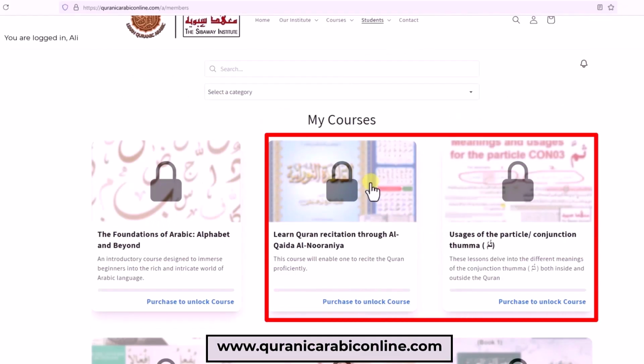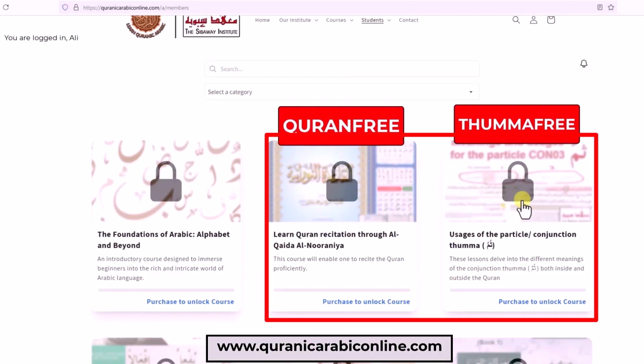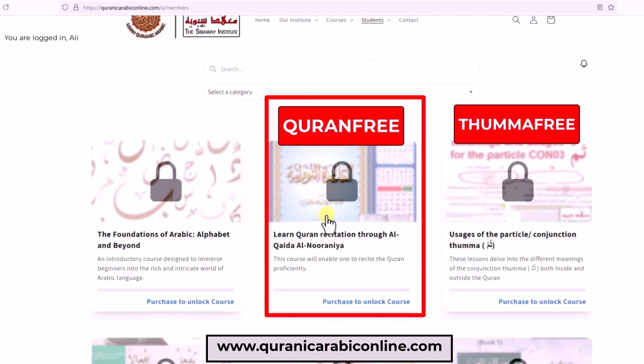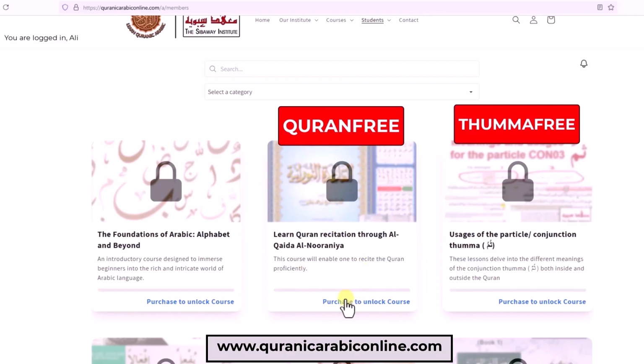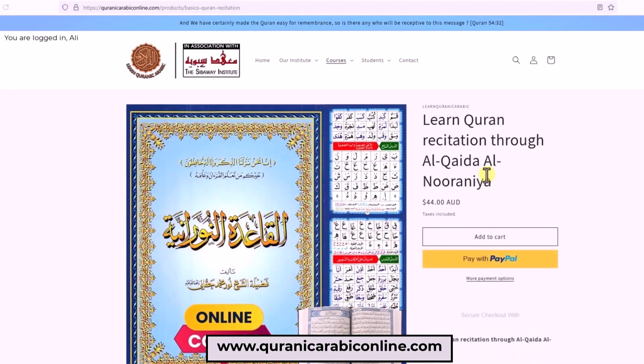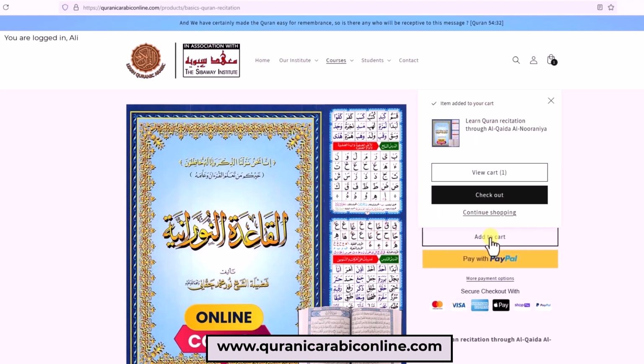These are the two courses that are free. These are the course codes that we'll be using. And in this demonstration, we're going to be unlocking this course here. So what we do is we go to purchase to unlock course. We're taken to this page where we're given here to pay by PayPal, more payment options. What we'll do is we'll just add this to the cart and then check out.